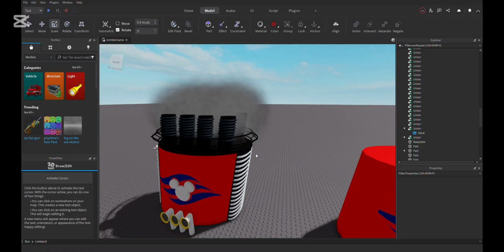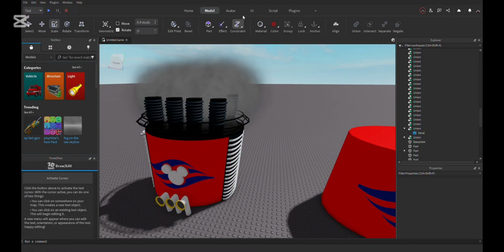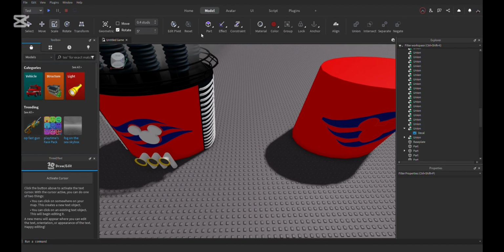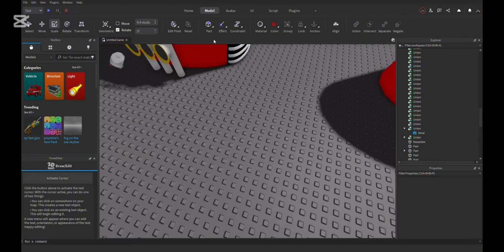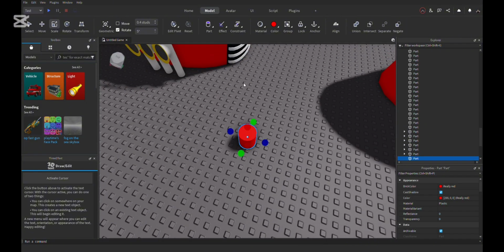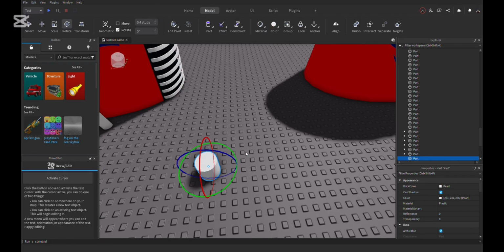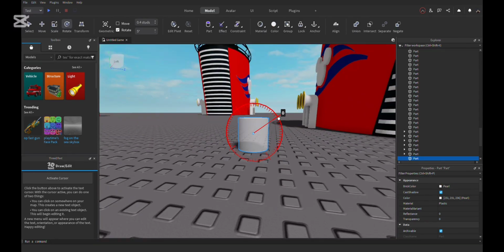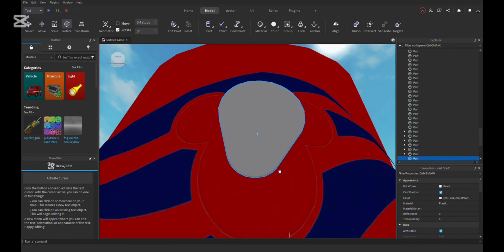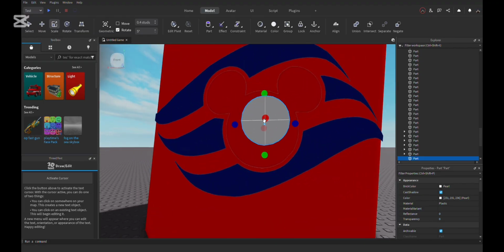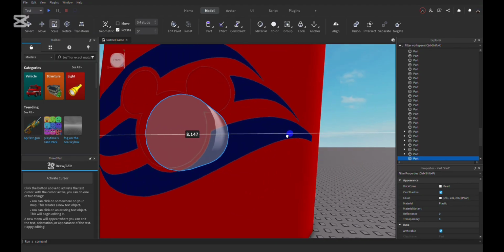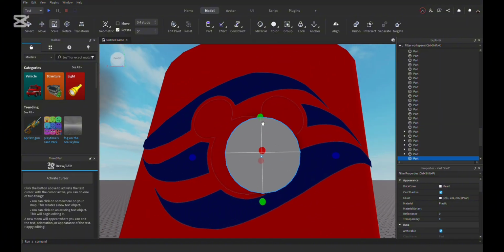So the next step is make the Mickey symbol. So the next step is to spawn in a cylinder. Color it white. Now here's the tricky part because it took so long. Flip it 90 degrees. And then put it there. But if this is not a perfect circle, then it's okay. Yes, we can fix it.